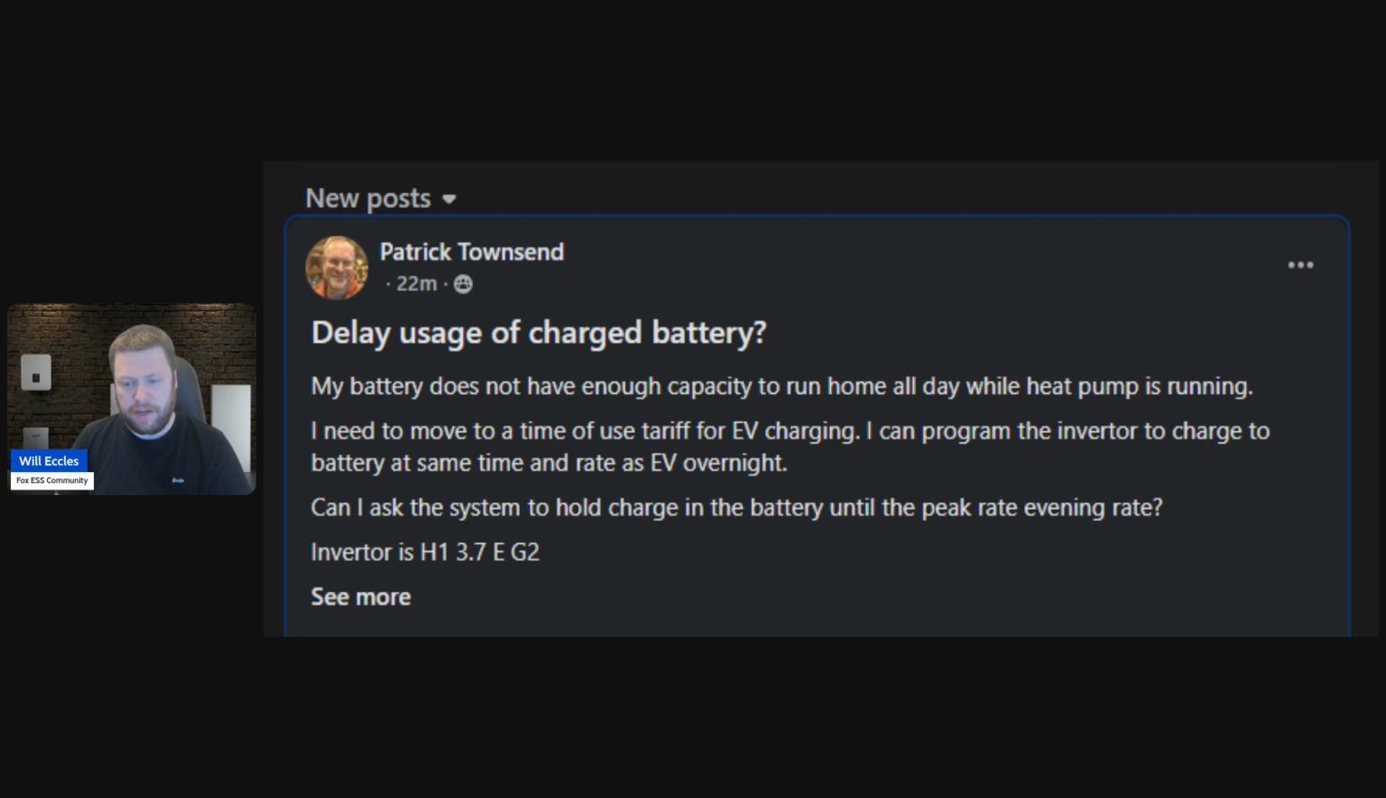So jumping straight into it, I'm going to pick on one that I saw this evening that's a really good question that I don't think I've covered in previous videos. That was asked by Patrick. Patrick's got a battery system that doesn't have enough capacity to run his home all day due to his heat pumps.